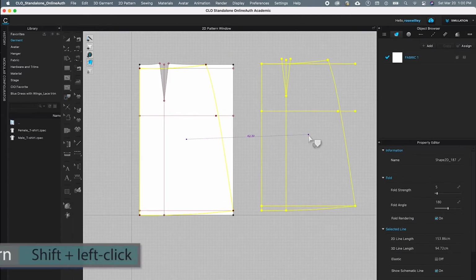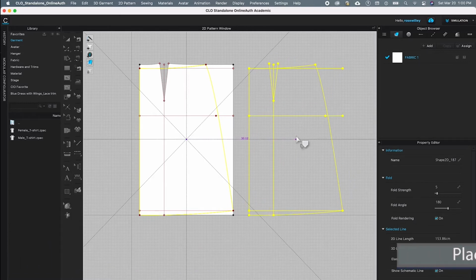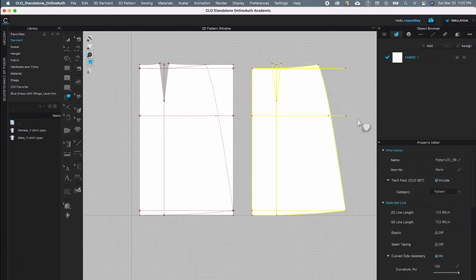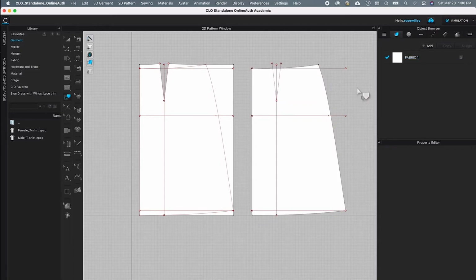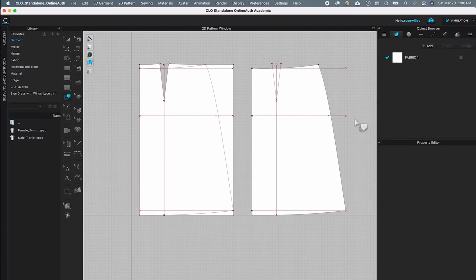Okay, next I'm going to press down Shift on the keyboard and left click to place the pattern. After that, I'm going to click 1 on the page to release that selection. Okay, so there are a few things we need to do on this skirt block.